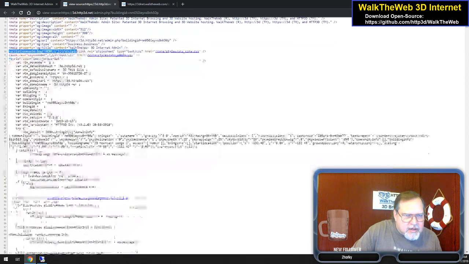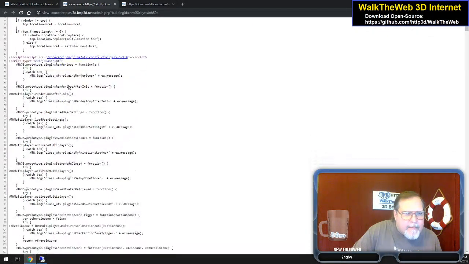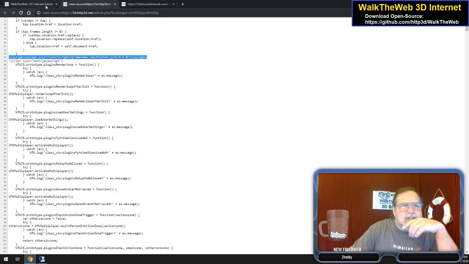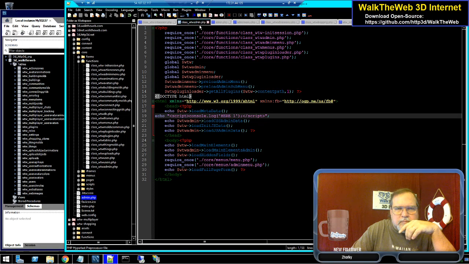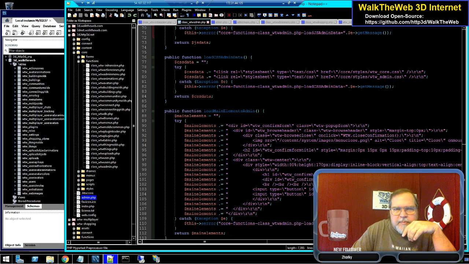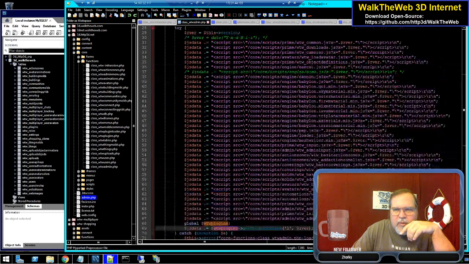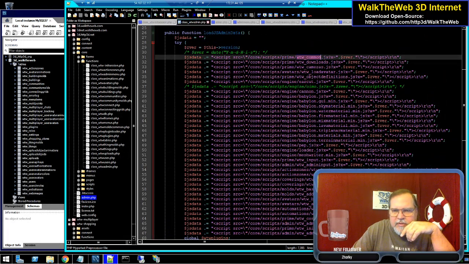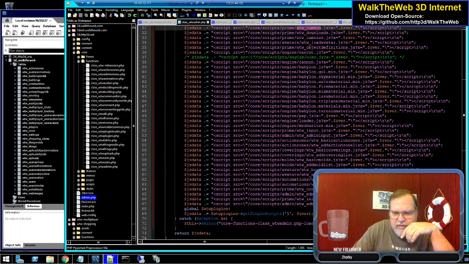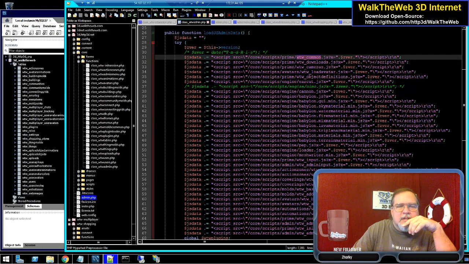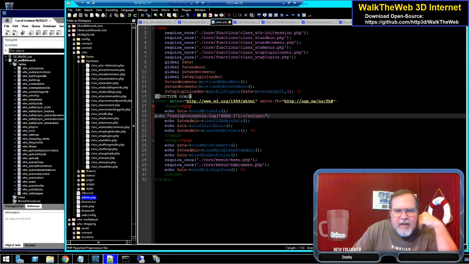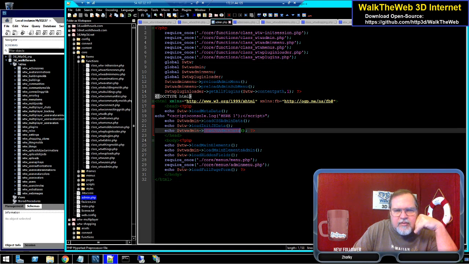The script here. Why did it do script constructor and then stop? It did script constructor and then stopped. Something's wrong on that level. Script constructor would have been no common canvas. Oh, that one gets loaded elsewhere. Sorry. WTW common did not get loaded. I don't know why it didn't like this.